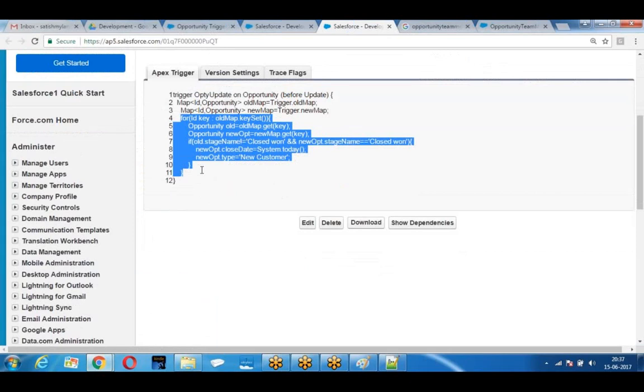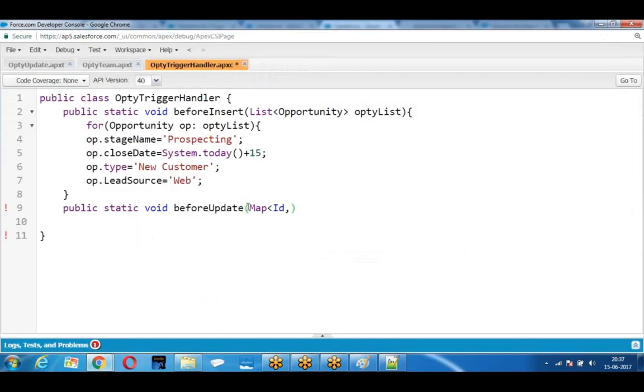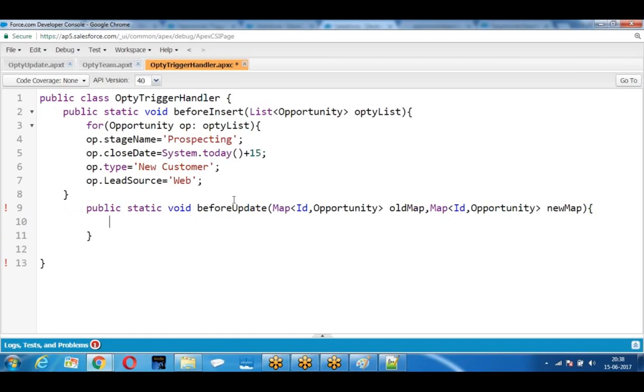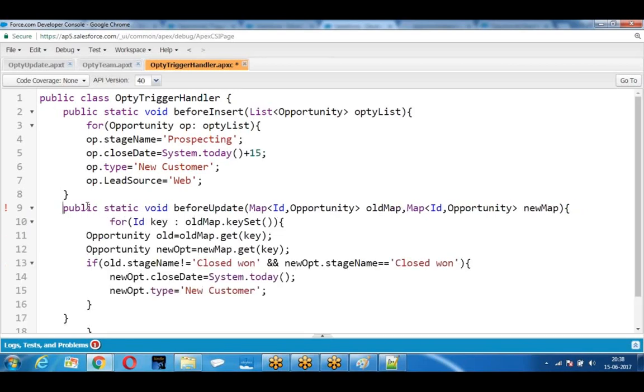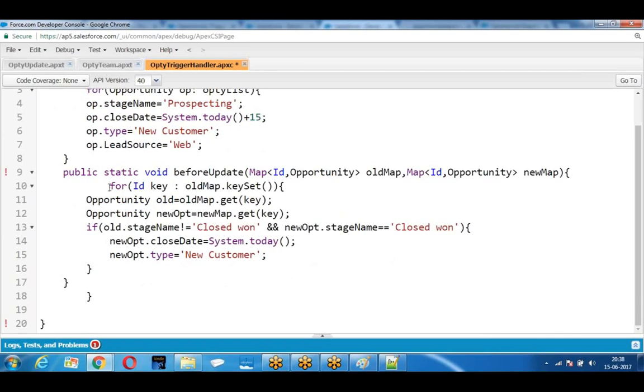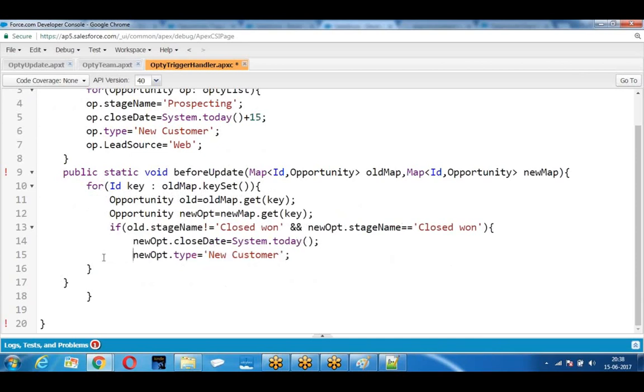So what I am doing? Before update, Map of ID, Opportunity, oldMap, Map of ID, Opportunity, newMap. If you pass the old map and new map, whatever logic is there, I am going to write the same logic here within the Apex class method. Pass the old map, pass the new map, then I am going to run the logic. Same logic. There is no change.